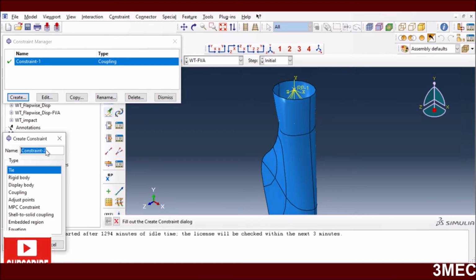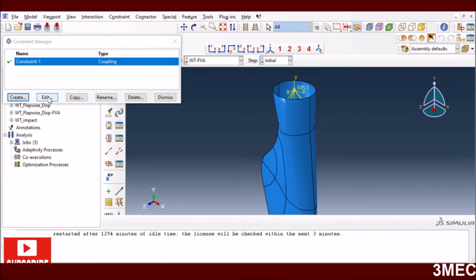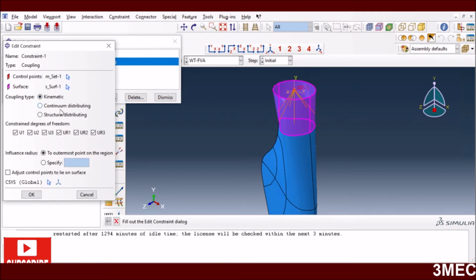So you can create a constraint, and then you select the coupling option, and when you click continue, you will get this window here. So you have to first select the control point, which is this reference point, and then the surface. So I have selected the whole surface of this hub. I assume that this whole thing is fixed with the hub with the help of bolts or whatever.